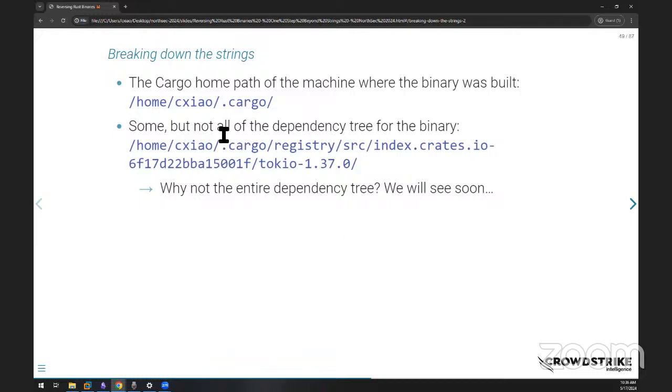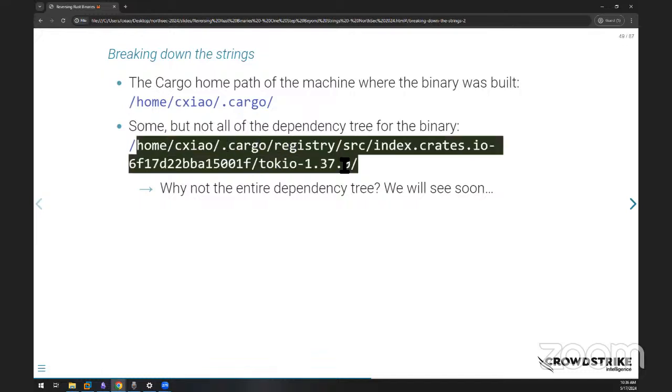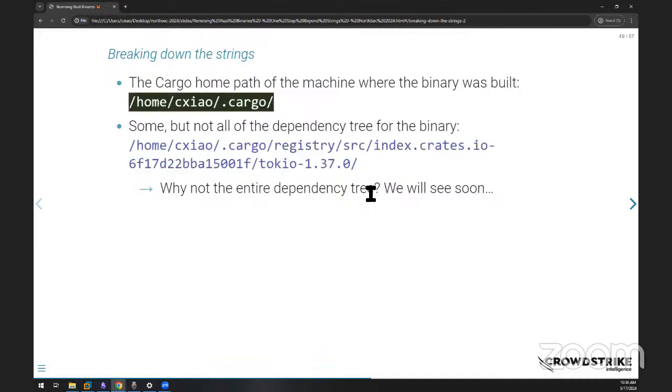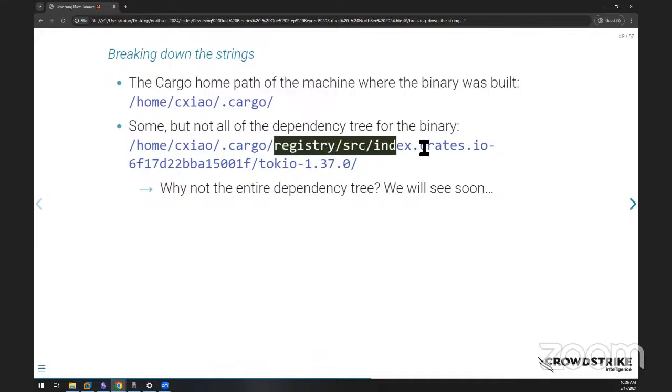You can also see some, but not all, of the dependency tree for the binary. This is the full string where that path comes from. You can see something registry, something source, something index crates.io, which is where I got this particular dependency from. And the name of the library, in this case, tokio, one of the most popular Rust async libraries, and a version 1.37.0. If you look inside the strings of your binary, you'll see a whole bunch of paths like this. But this is not the entire dependency tree.